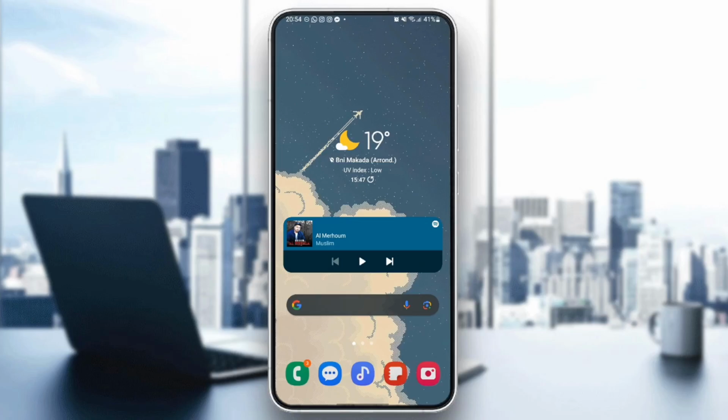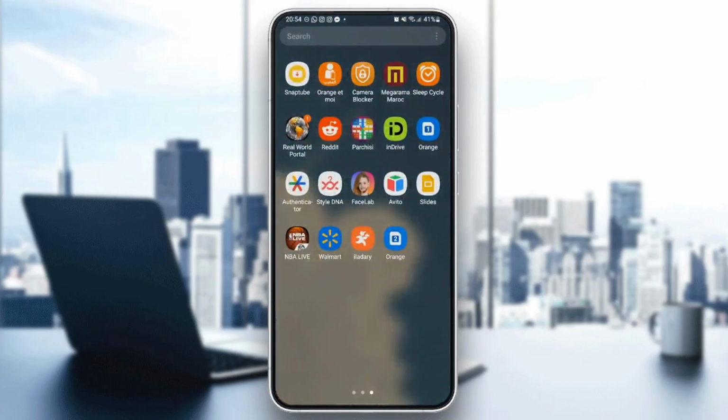In this video, I'm gonna show you guys how to fix NBA Live mobile crashing. So if you guys want to learn how to fix it, just follow the steps that I'm gonna show you. As you can see guys, I'm right now on my phone.